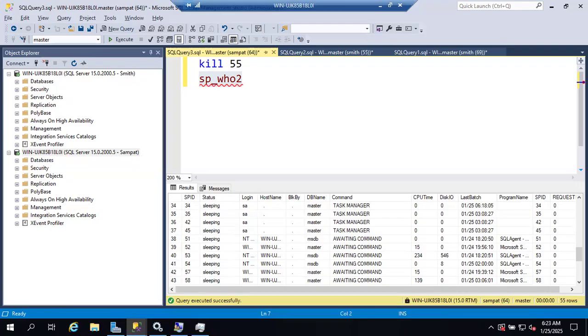Very good, very good. Now, I'll ask the same question in another way. Can Sampath kill Smith? Sampath is a process admin. Smith is a sysadmin. Type your answers. Don't tell your answers. Sampath is a process admin. Smith is a sysadmin. Can Sampath kill a sysadmin session or not?